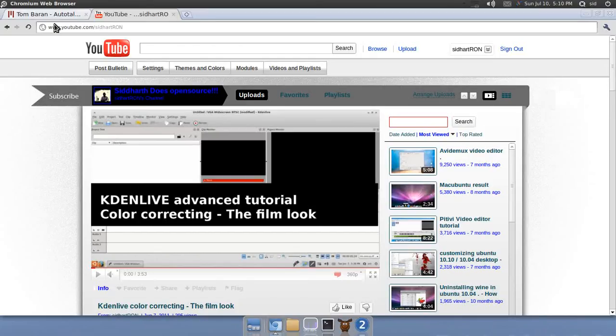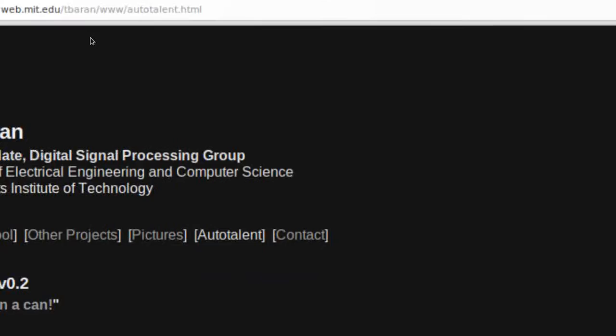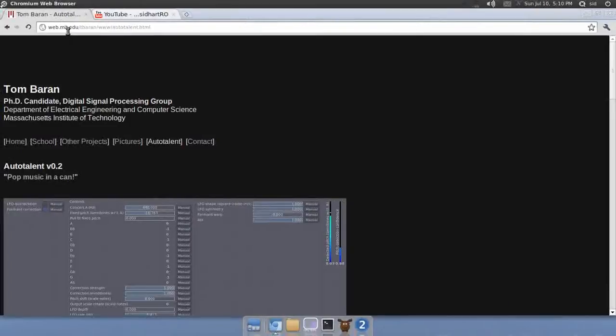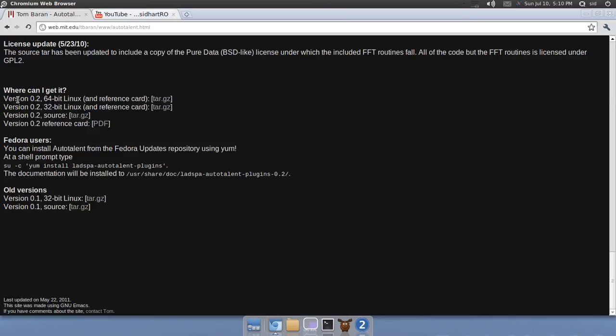Today we're going to learn how to install Autotalent, which is an Autotune plugin for Linux. So we go to this website, the links will be in the description, or you can just search Autotalent on Google. After you reach the page, you scroll down to the end of the page where you can find version 0.2, and you have the 64-bit and the 32-bit versions, and you can download the preferred version depending on what you're using right now.